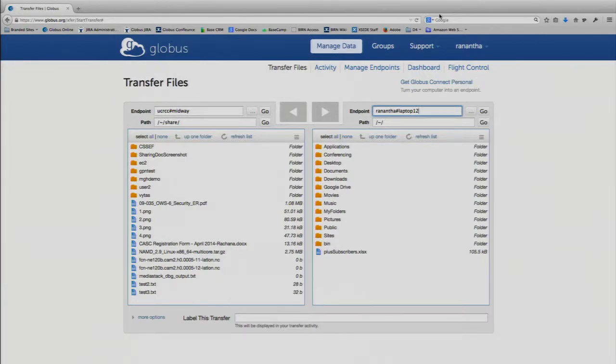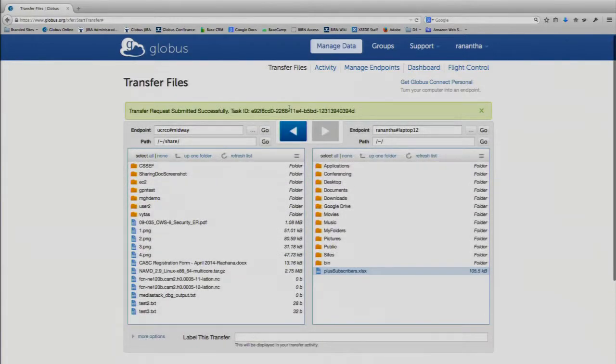Nobody else can access it. Nobody else can log into it. So we call these personal endpoints. So now you can, just like I did in the other case, pick, let's say, this Excel file, and I can move it to any of the clusters. Everything else works the same.